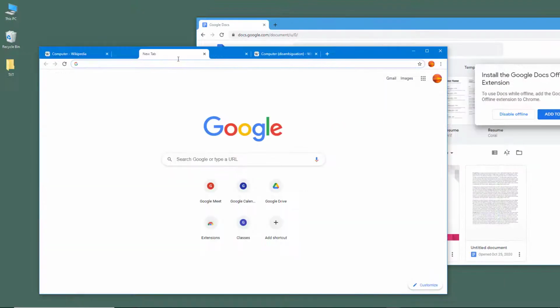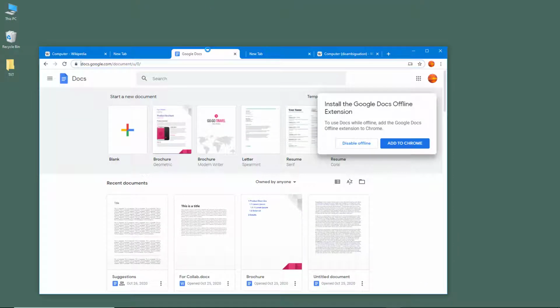Similarly, I can drag the tab from one window to another as well, and then reorganize every window as tabs as well. And that is how you can use multiple windows in Google Chrome to browse the web as well.